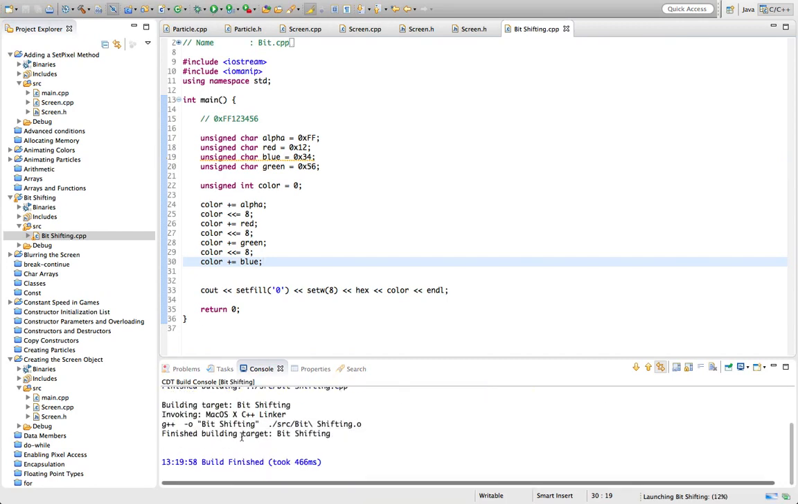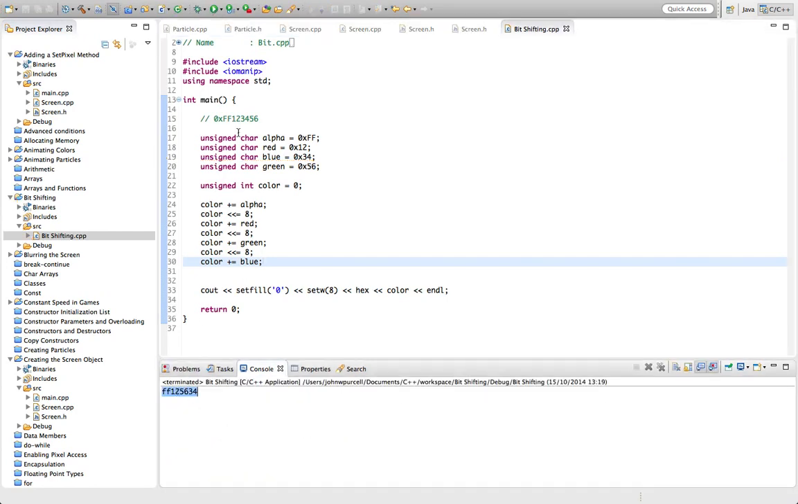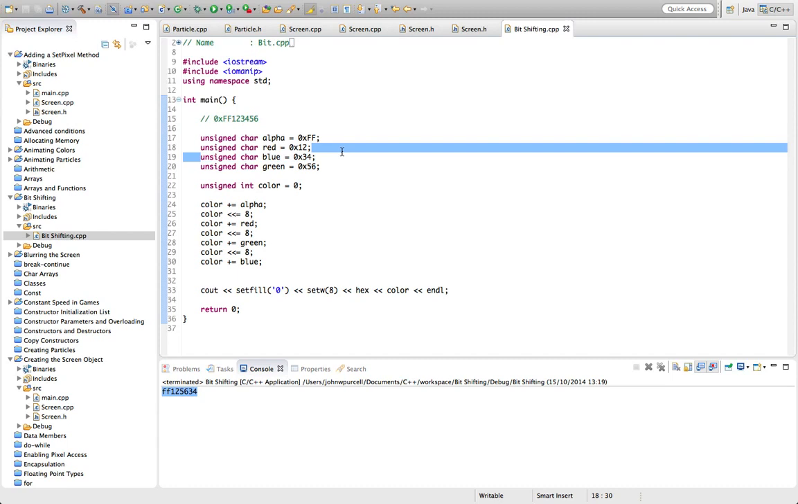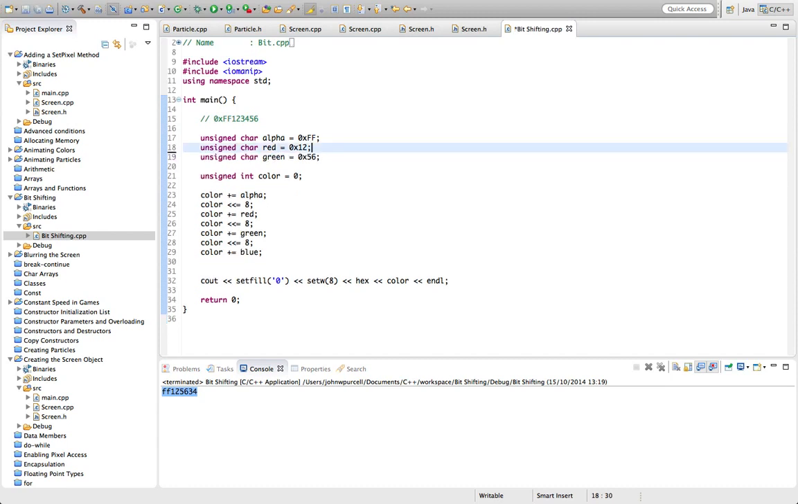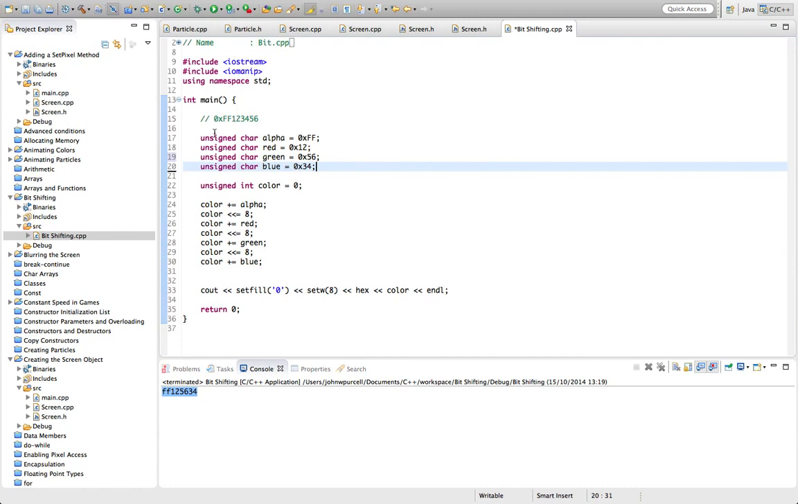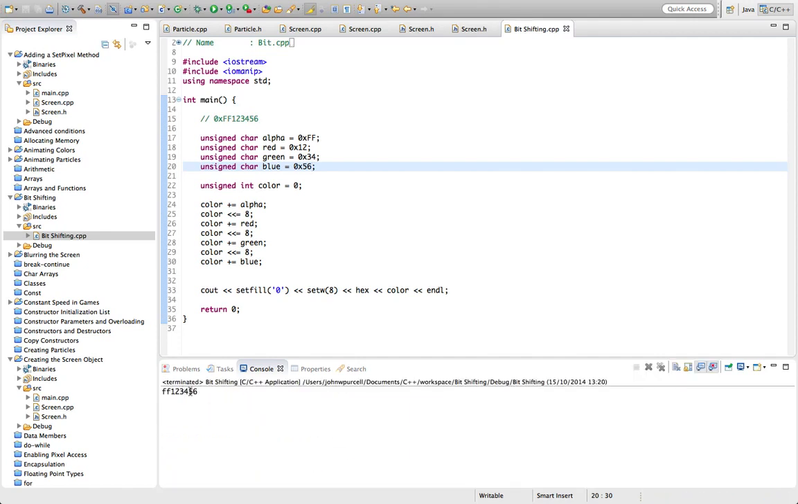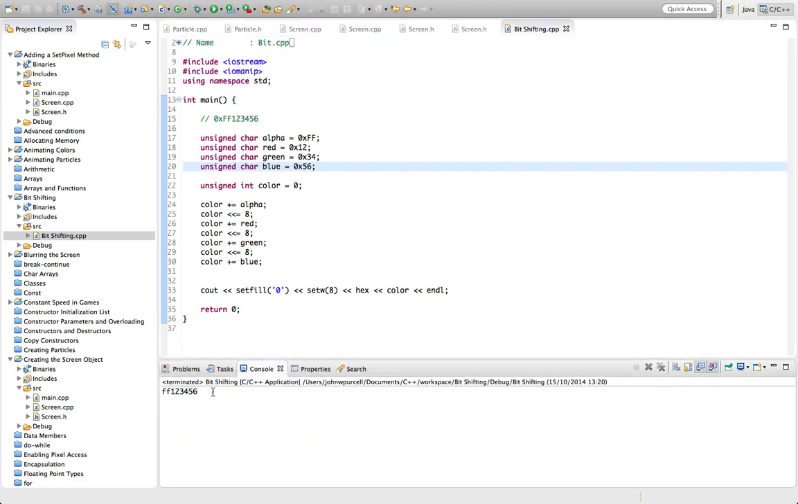If we look at this now, we've got exactly what we wanted, which is FF 1, 2, 5, 6, 3, 4. I think I've got them slightly in the wrong order. Red, blue, green. Yeah, we should have red, green, blue. So let's declare them in the other order, although it doesn't actually matter. And let's set green to 3, 4, and blue to 5, 6. Then we should have FF 1, 2, 3, 4, 5, 6, which is exactly what we want.